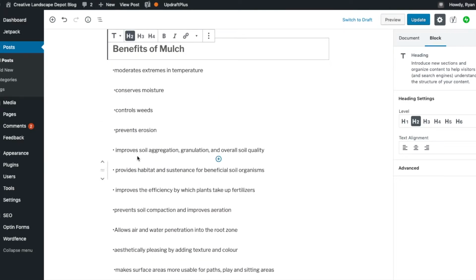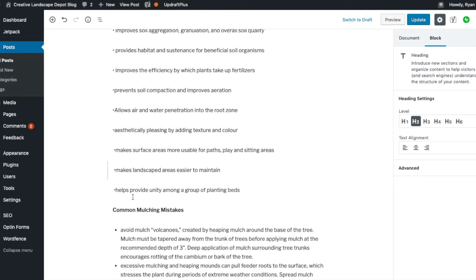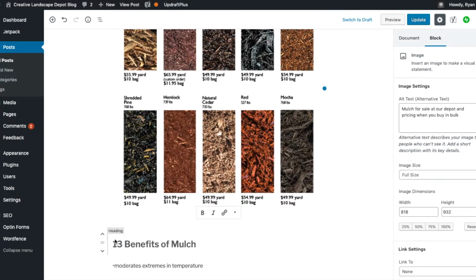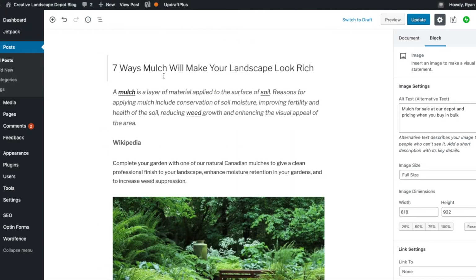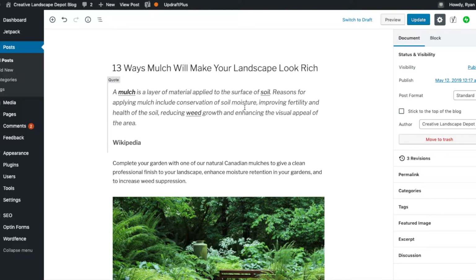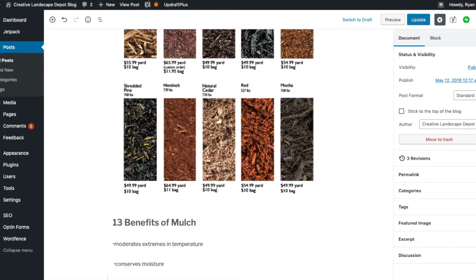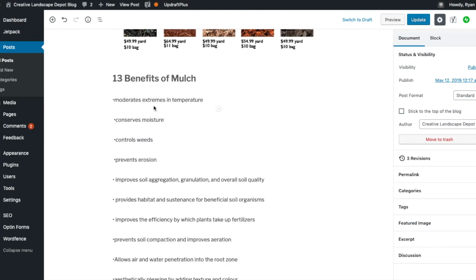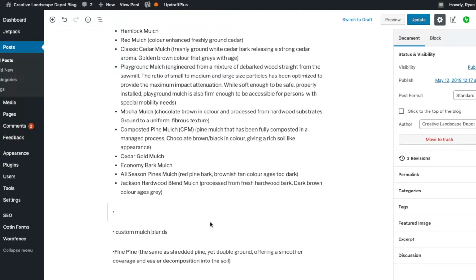1, 2, 3, 4, 5, 6, 7, 8, 9, 10, 11, 12, 13. There we go. So we could actually use that same thing up here. 13 ways mulch will make your landscape look richer. And then when they come down to this list, they'll see those 13 points. And you would actually want to elaborate on each of these points to make sure that you've got more of an explanation for each, and that'll just help fill out the article and add richer content to this page.